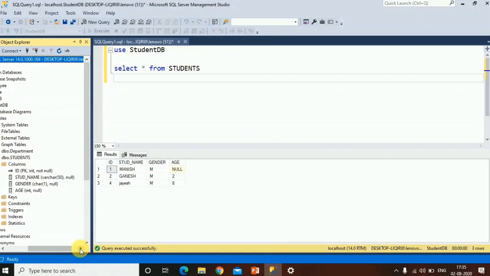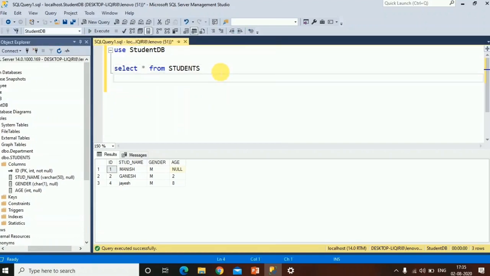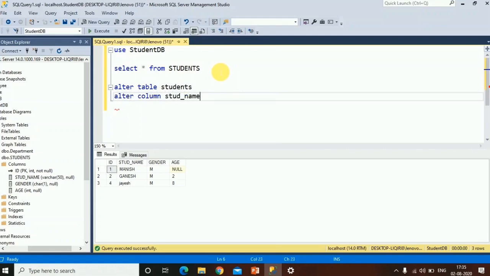The student name can accept a null value. So now we want to make sure that a student should not insert a null value in the student name column. So for that we'll apply a not null constraint on the student name column. For applying a not null constraint we use alter table, the name of the table is students, alter column, the name of the column is student underscore name, data type of the column is varchar, and on that we want to apply not null.